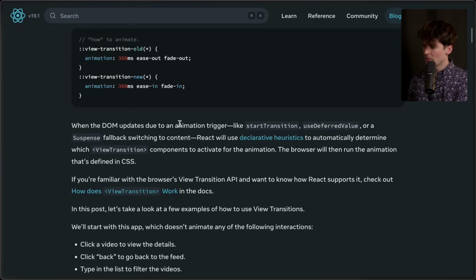When the DOM updates due to an animation trigger, like start transition, use deferred value, or a suspense fallback switching to content, React will now use declarative heuristics to automatically determine which view transitions should actually be activated for this animation. So it's using the DOM, the virtual DOM specifically, to see which things wrapped in which transitions changed between those states and triggers the animations for those at that point.